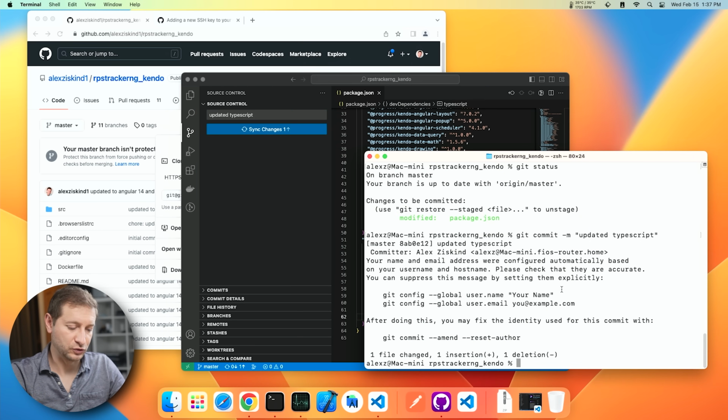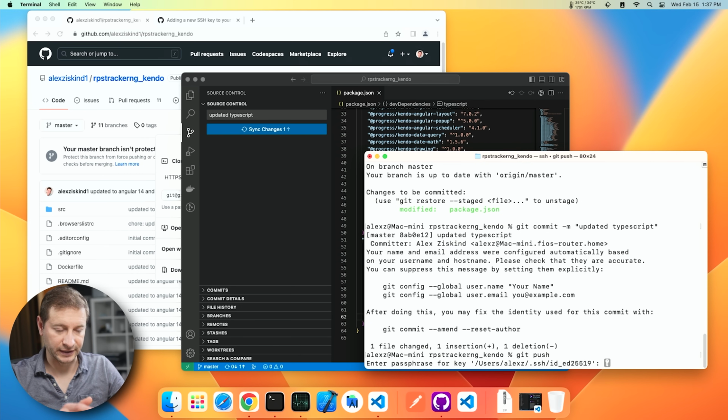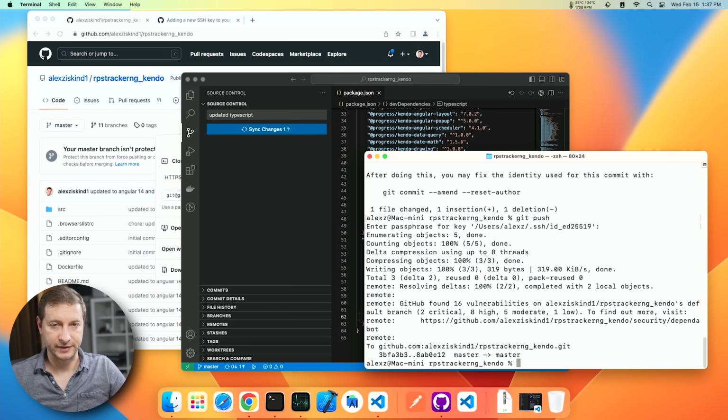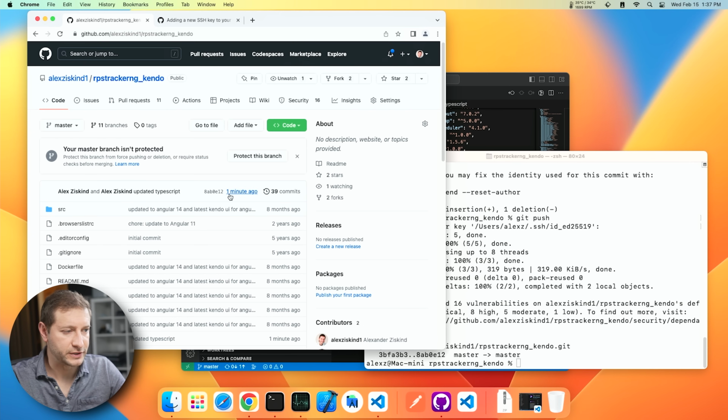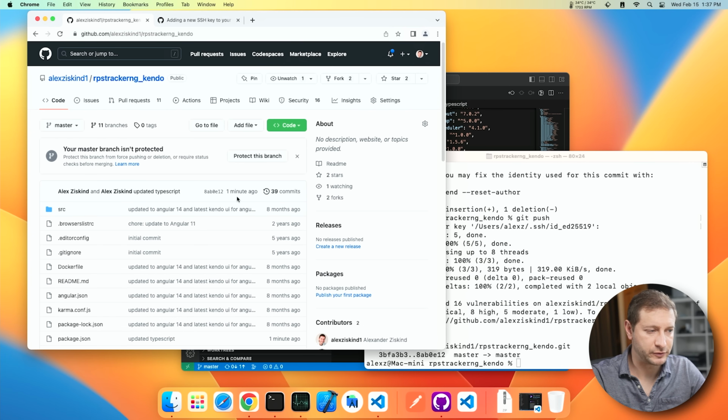Now all I'll have to do on the command line is git push, and it'll ask me for my passphrase. By the way, it won't ask you for your passphrase if you configure it with keychain. You can follow the instructions on how to do that. Now, if I go to my repository, you'll see that I have that push updated TypeScript 1 minute ago.